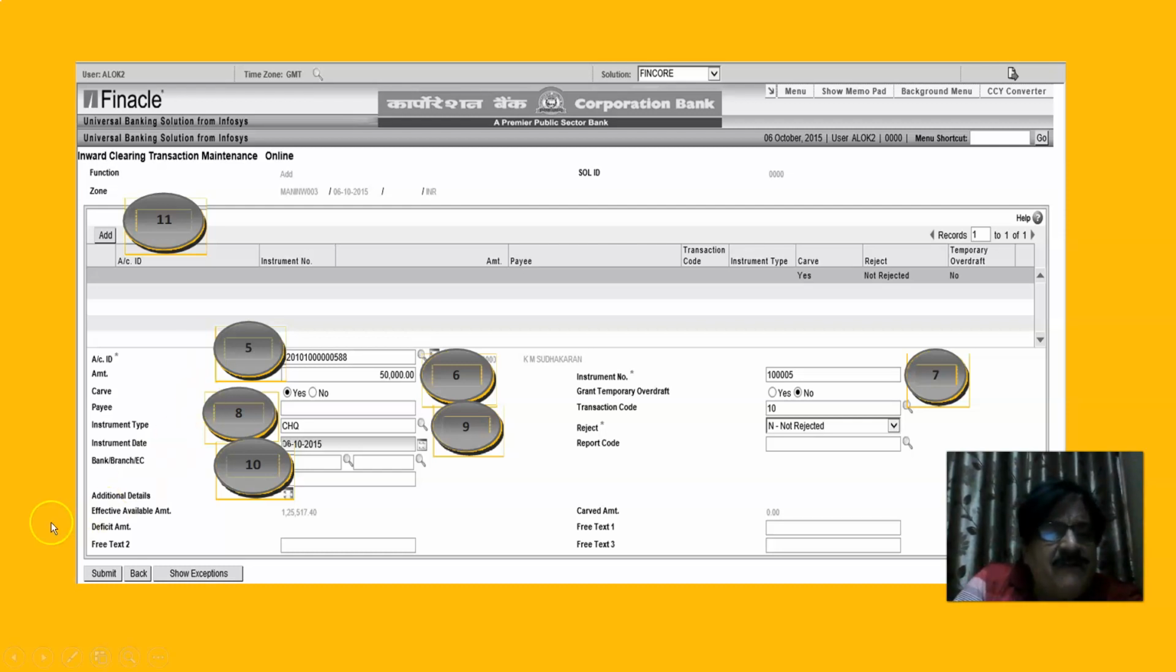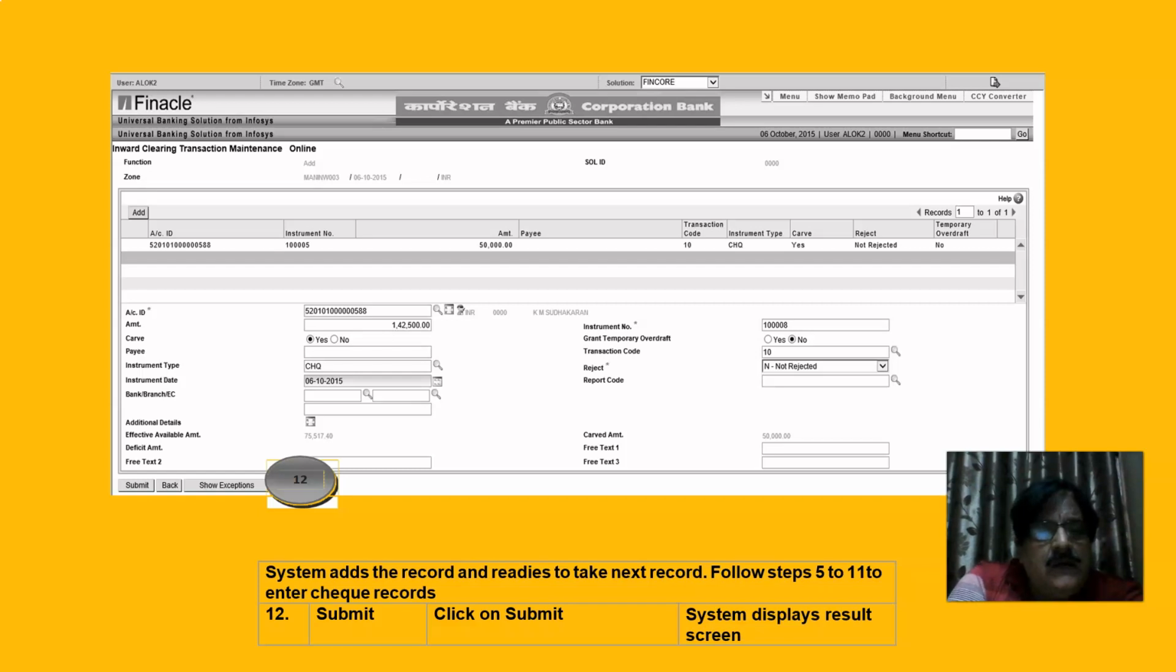Don't submit after every instrument. Keep on adding instruments. One instrument you added, then add another, and add another, right? So this is how you enter all the instruments, and this will tally with what we had entered in HMICZ. When we open the zone, we had entered the number of instruments and the amount, and that should tally, right? So this is again a screen, right?